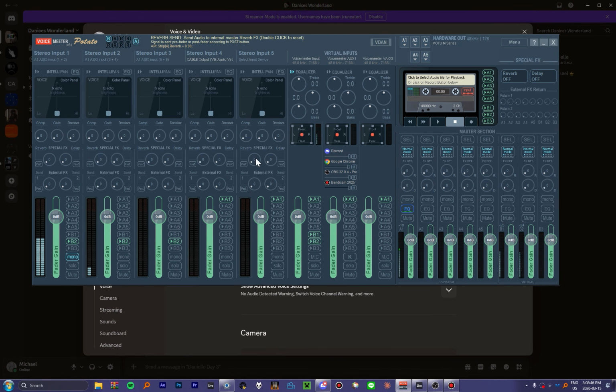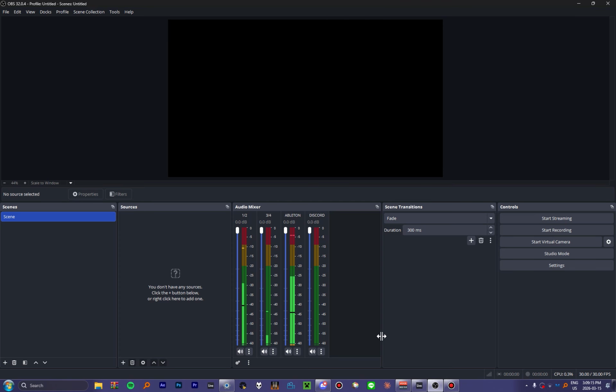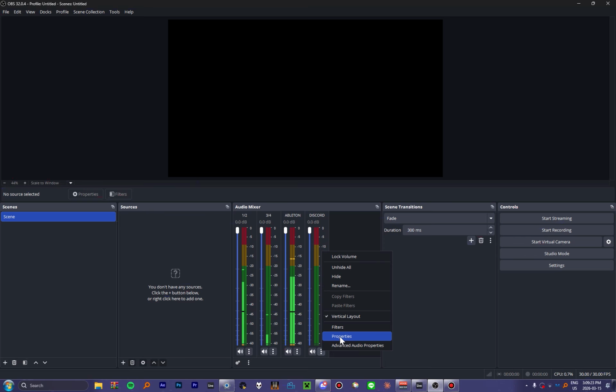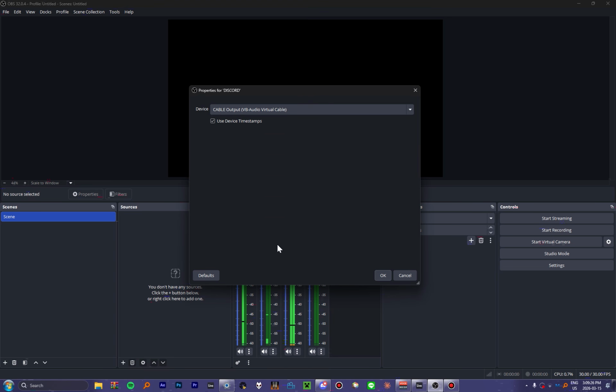Now, we can hear it. But how does OBS hear it? This is the OBS setup. It's kind of strange. You might have noticed we also have B1 enabled on our Ableton strip. Why is this? Why do we have B1 and B2? Well, this is because inside of OBS, Ableton is on B1. And Discord is on cable output.